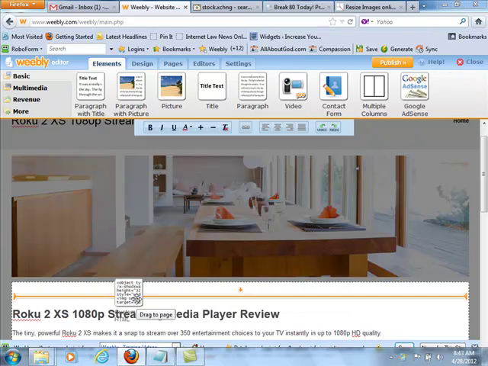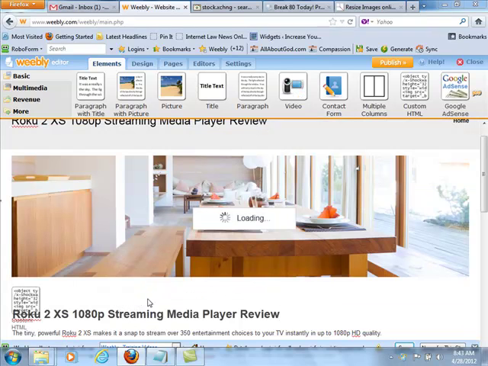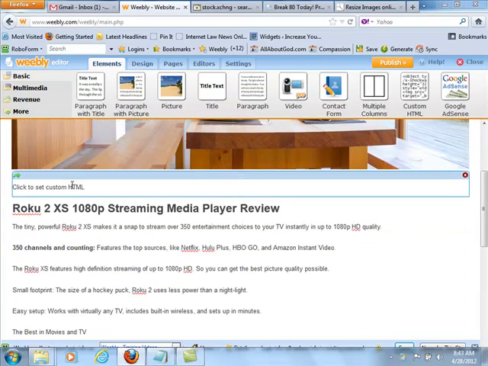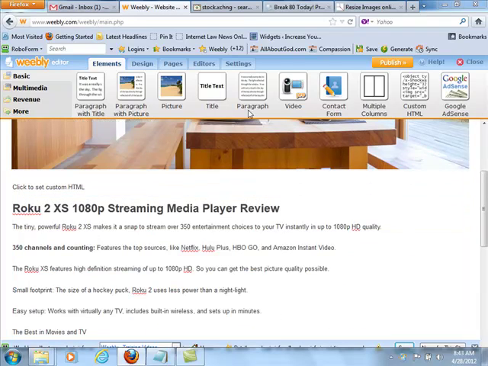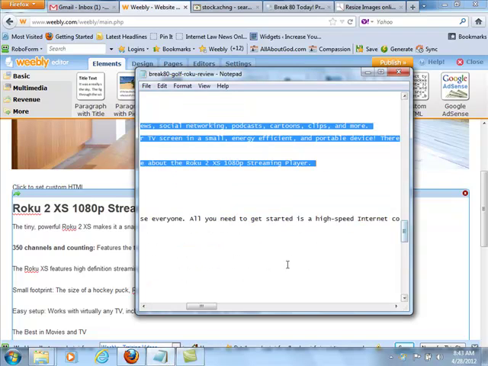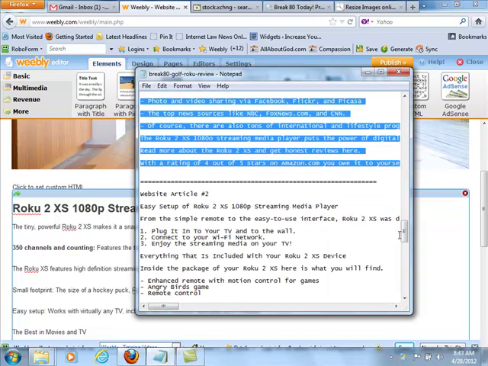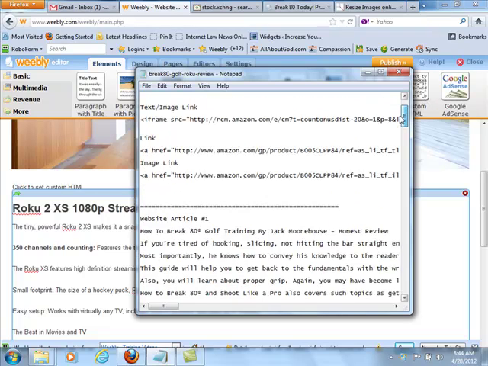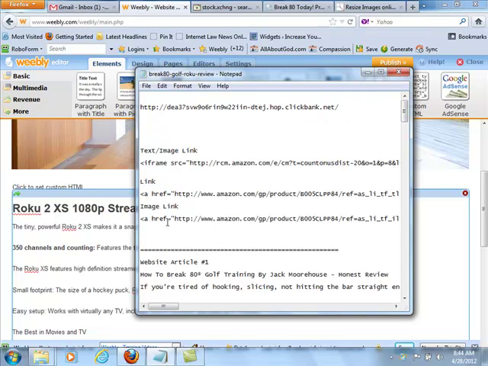So custom HTML, and just go down till you get the orange line, because that means we want this custom HTML to actually display right above the actual image. And what we're going to do here is come right on over back to our notepad file where we copied and pasted our article content, so we could easily put it in here. But we also have our Amazon affiliate links, and so we want to go with the text and image link.